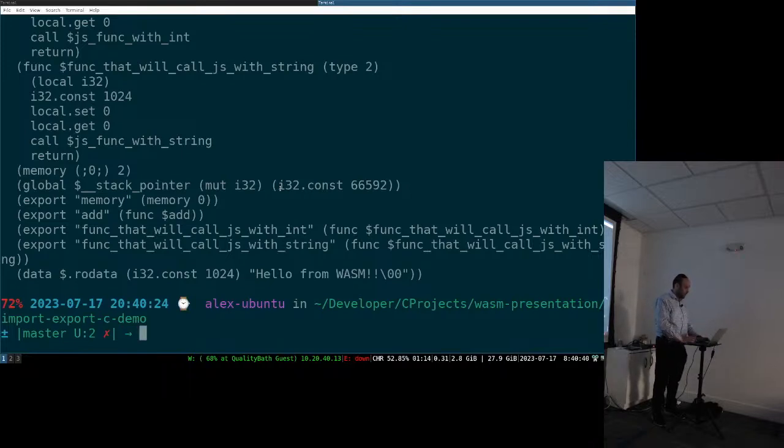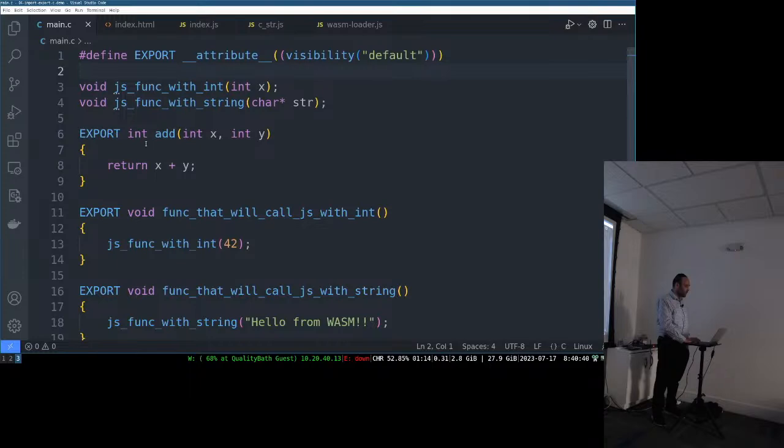But let's go back to our C program and see what it actually does. This function is pretty self-explanatory. But then I have these two interesting things: JSFuncWithInt and JSFuncWithString. Anybody that's done C programming knows that you put your declarations on top, or in a header file, but then you need an actual implementation. Here they don't have one. If you look through my entire file, there's no implementation for JSFuncWithInt or JSFuncWithString. They don't exist.